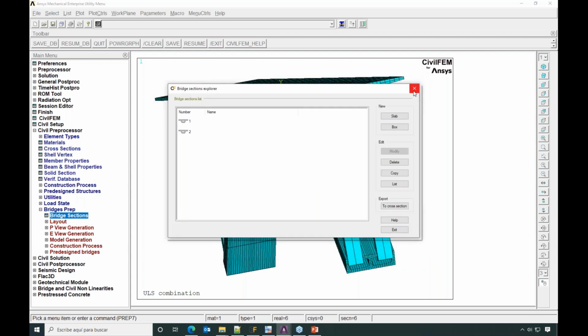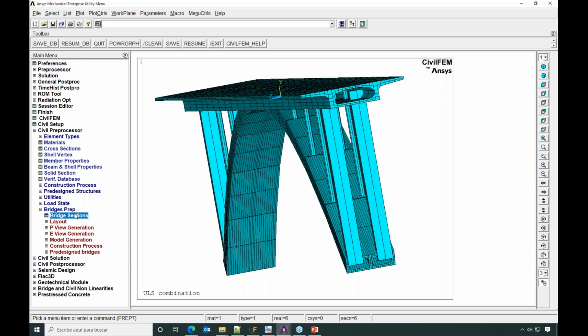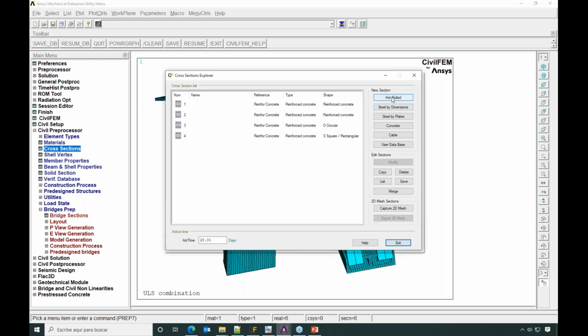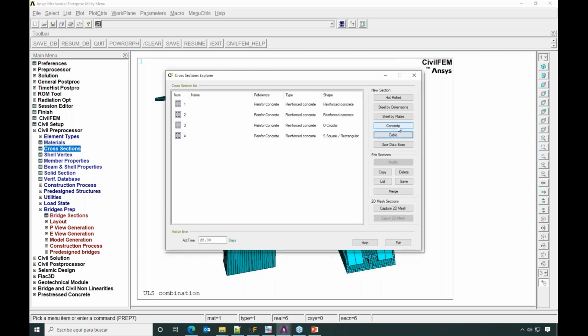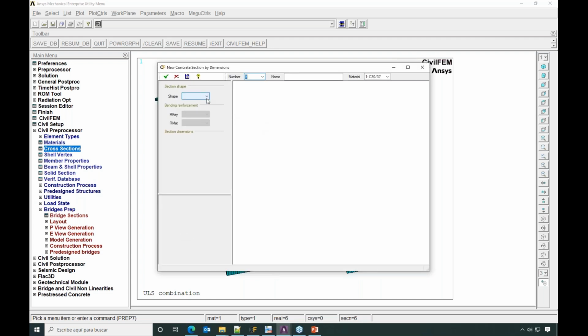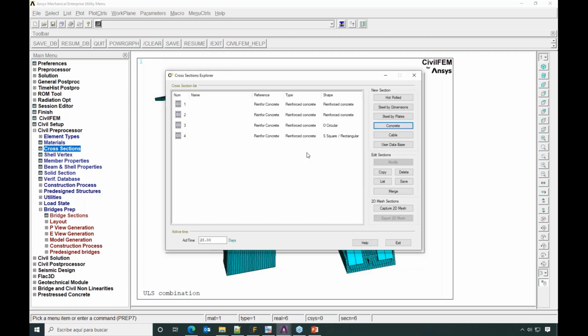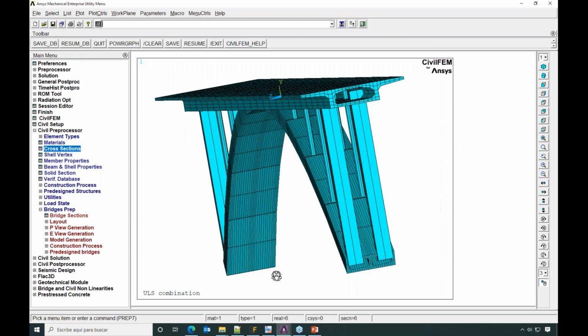Well, these are some tools for bridge design, but CivilFEM also has some tools for regular cross sections that you can define, from concrete, not cable. Here you have different shapes that you can select and define by dimensions. And after defining any basic shape, you can also create your own sections using different tools from the software.